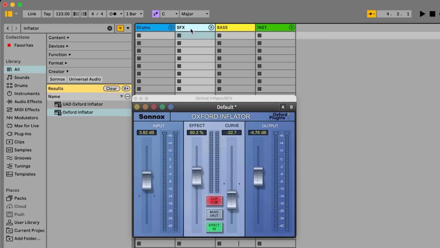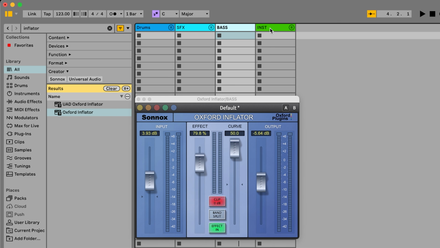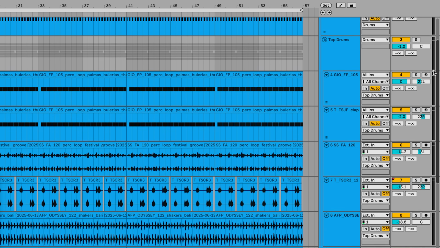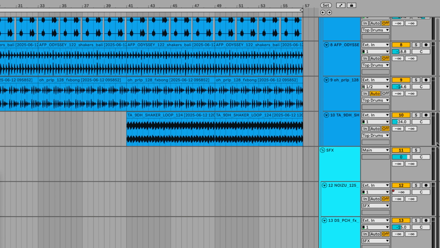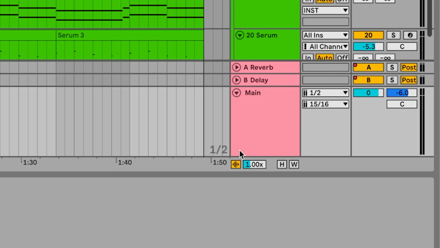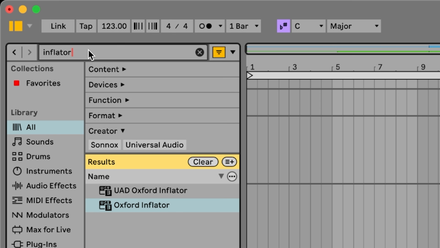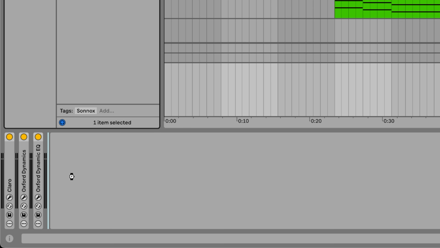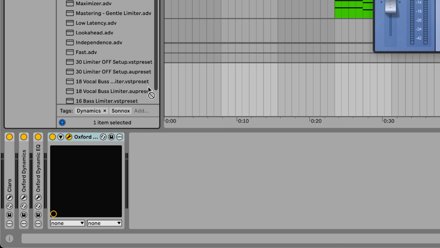It's actually a very simple chain. I'm going to start by using a plugin called the Oxford Inflator on each group bus. A group bus just means splitting up your arrangement into sections, such as drums, bass, instrumentation, and so on. Then I'm going to apply the inflator and the Oxford limiter on the mix bus, which is all those groups going into one final bus.